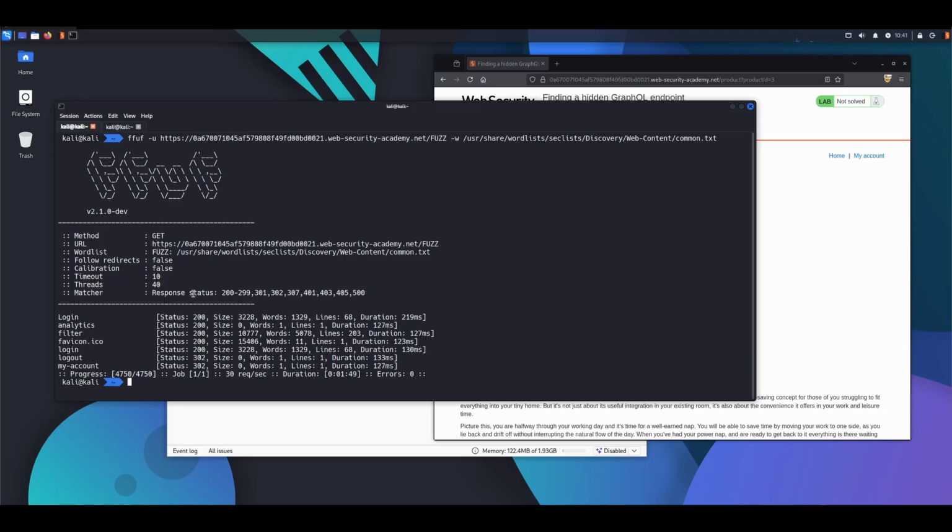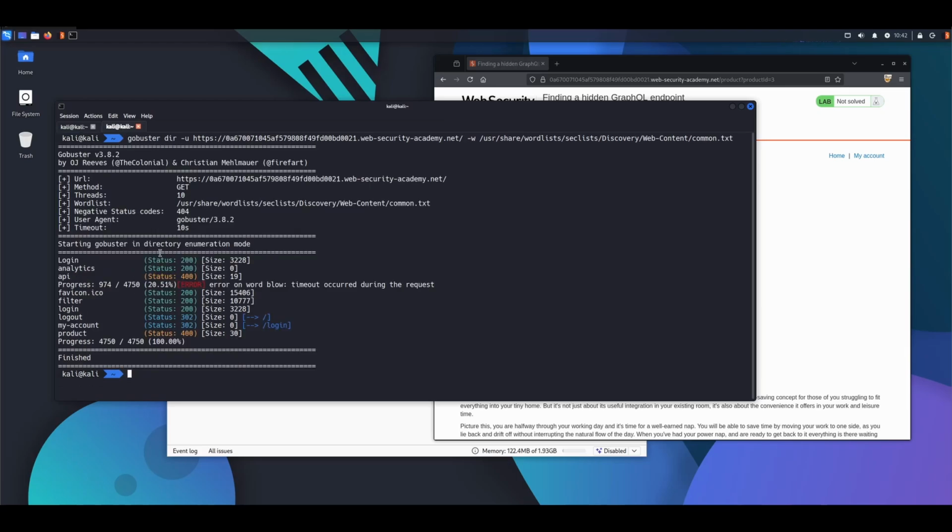Nothing in this output says API to me, GraphQL, whatever. However, if we look at Gobuster, this is doing pretty much the exact same command. So Gobuster, dir, -u, what is the target? And then here's the word list, which is the exact same word list, common.txt from SecLists. It found two 400s, a product and a status API right here. So it found this API with a status of 400.